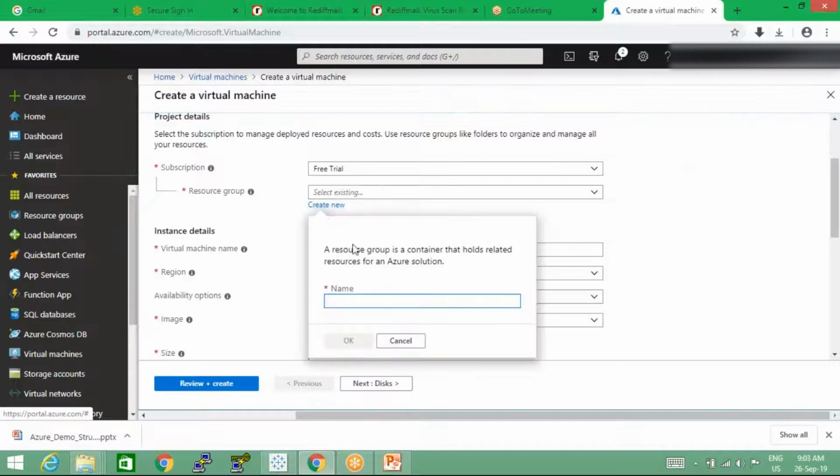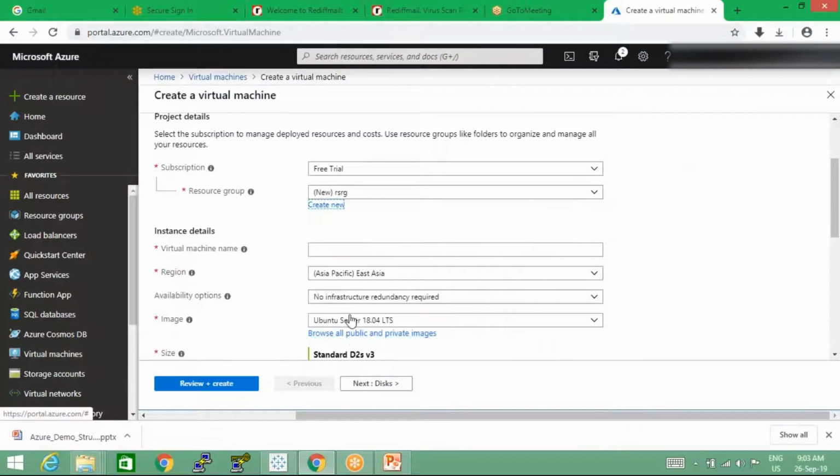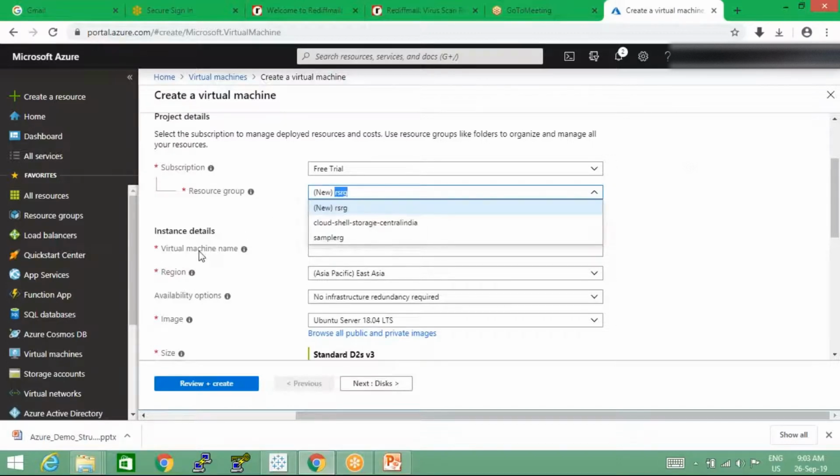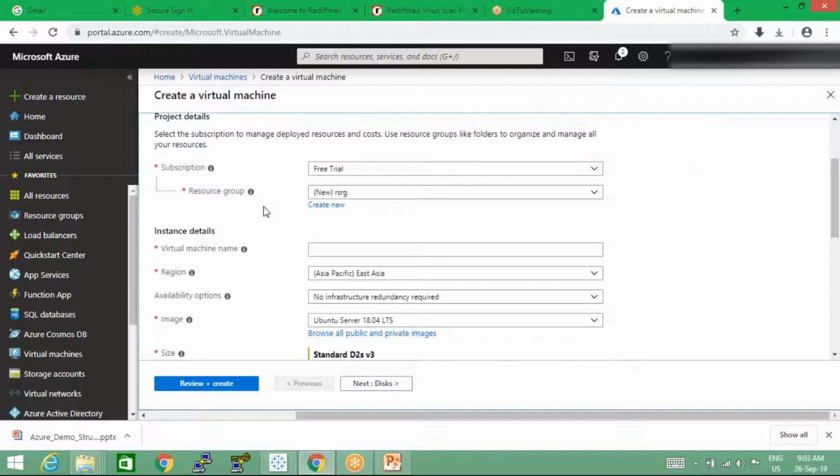All I need to do is just enter the name of a resource group as per my company policies, whichever it may be. In this case, I just chose a short name, RSRG, and then I'm done. Now you can see that a new resource group has already been created, a container in which my virtual machine will now be part of.